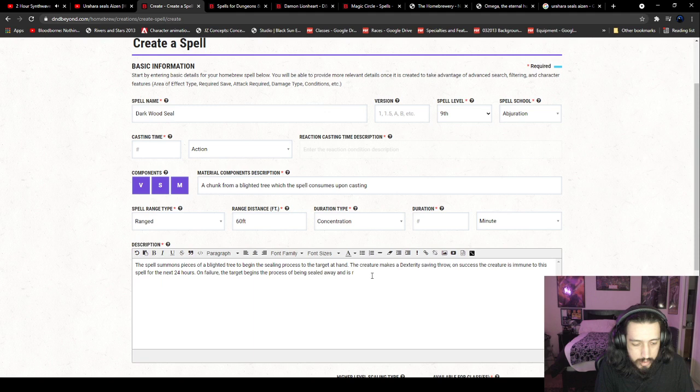And is restrained for the duration of the spell. And pretty much, I don't know what condition it'd be called here, but I guess into a helpless condition at the end whenever it does finish, if he doesn't make the save. At the end of every round, the target may make a... Okay, okay, here we go.